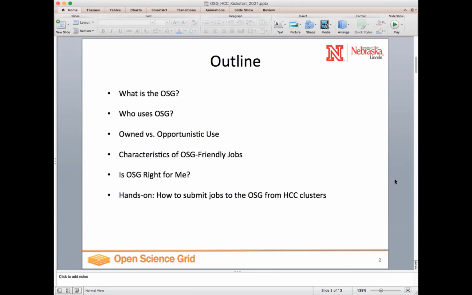So I'm going to talk about what is Open Science Grid, who uses it, what is meant by owned versus opportunistic use, and what does that mean for you? And then some details about what are the characteristics of a quote unquote OSG friendly job, or what types of jobs work well on the Open Science Grid. And then a way for you to decide if OSG is right for you, if it's something you should look more into. And then I've omitted the hands-on component of this because we won't have time.